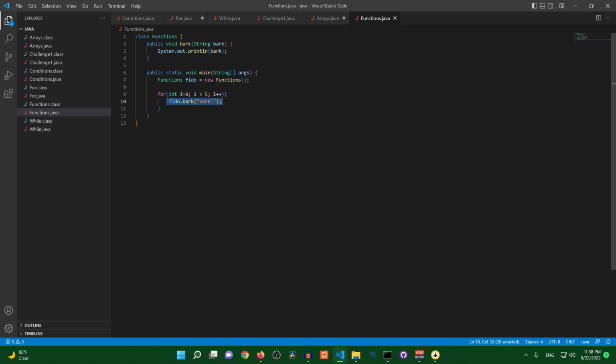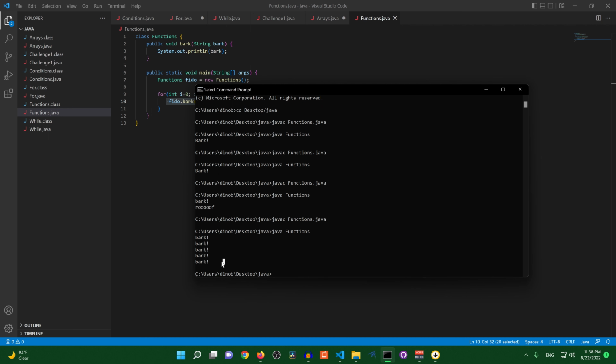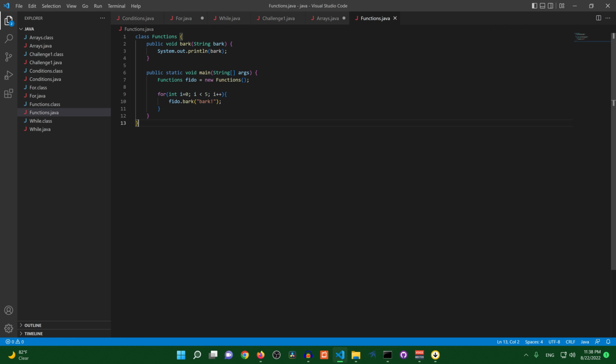So let's go ahead and save this really quick, and let's run this. So we're going to go ahead and compile and run. And you can see Fido was barking 5 times here. So that's another cool little way that we can combine this with some of the stuff that we've done before. So one thing that I challenge you to do is play around with if statements and other stuff as well.